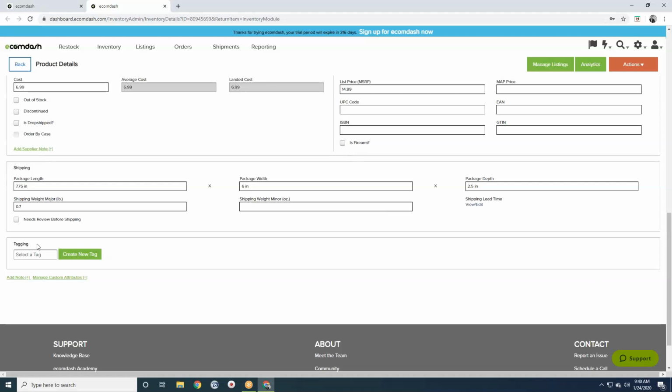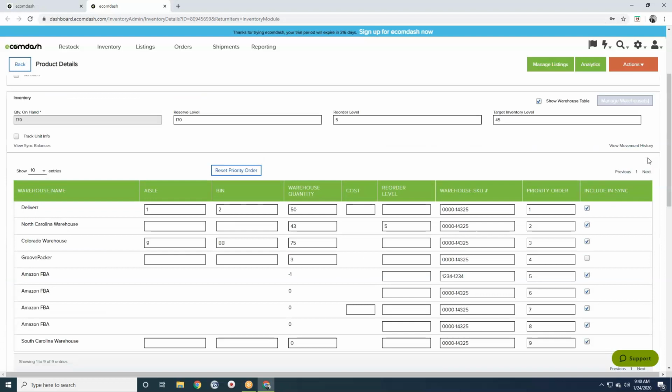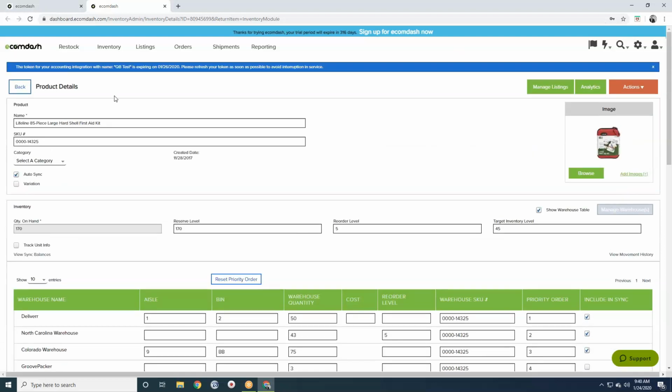This tagging section down here does allow our customers to tag a product so that if you would like to quickly search for specific products within Ecomdash, you can search the tag and find the product pretty quickly. So this is just the basic of the product details page, allowing you to see what all information will allow you to set for your product.